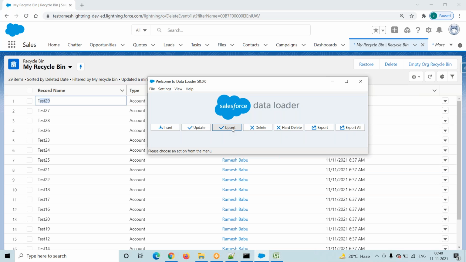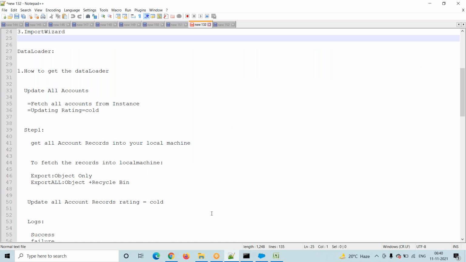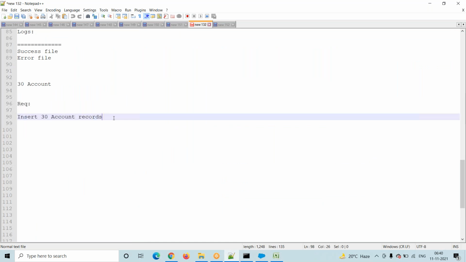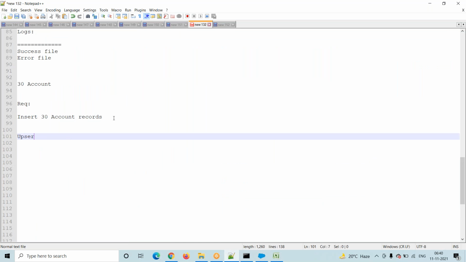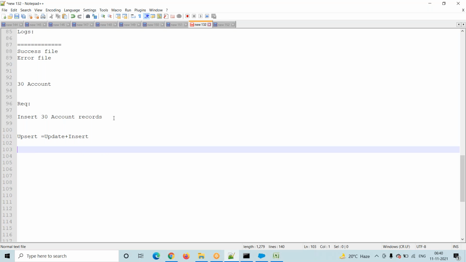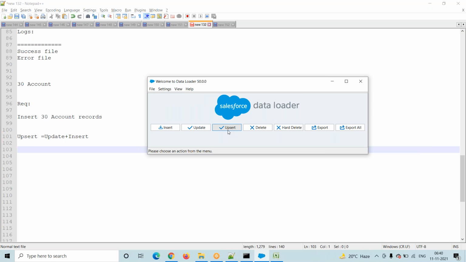Now coming to upsert. Upsert is equal to update plus insert. The system will first verify whether the record is there or not. If the record is there, then it will update. If the record is not there, then it will insert. Upsert means update plus insert.